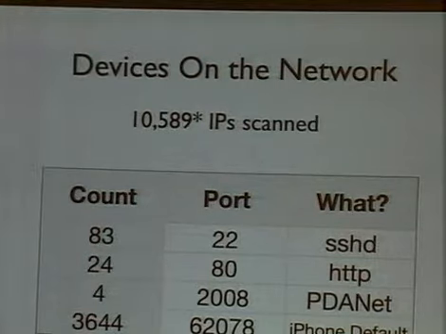But I kind of thought that there was something cool about doing all these scans from my iPhone. So what did I find? I technically found 10,589 some odd IP addresses up, so something that responded to the initial ping sweep.